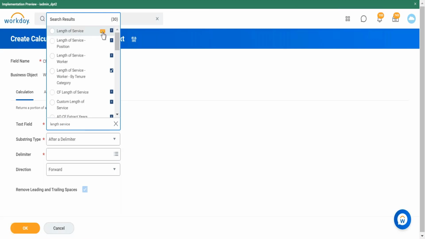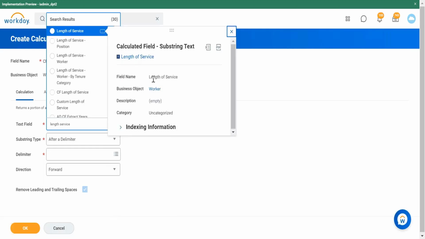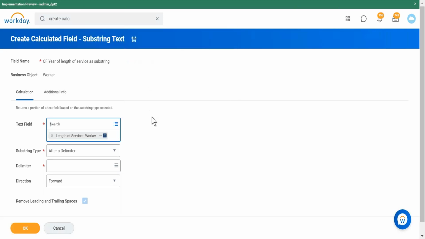See, there is a text field. I'm not concerned with that; maybe there is also something called as worker. See, and this is the one, the length of service in years, months, and days for the worker. And let me see what does this say. This is actually a calculated field. So I'm not concerned with the calculated field. I want the Workday delivered field.